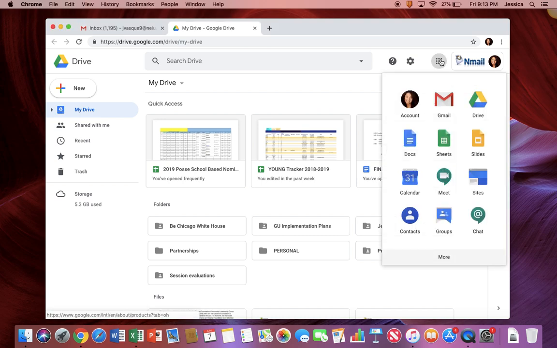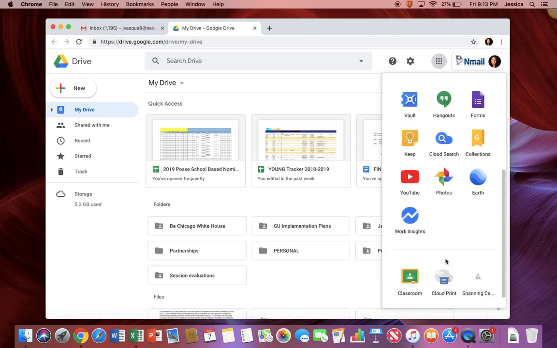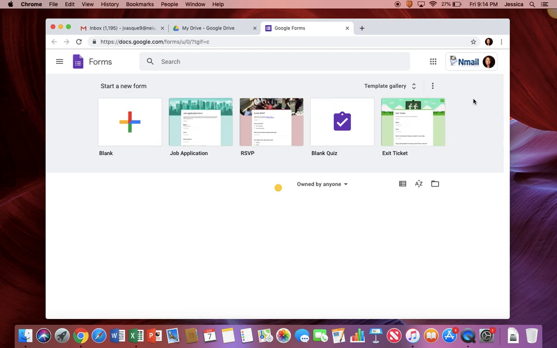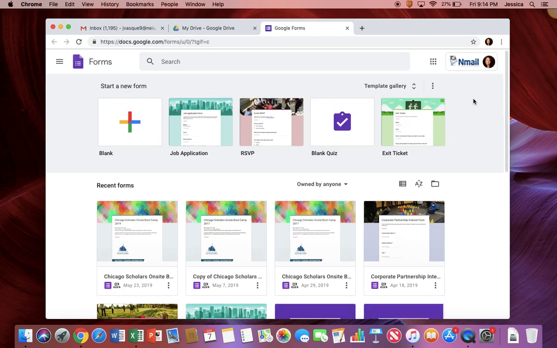Once you click that, you'll click on the More button, which is right down here, and then proceed to click on the purple Forms button to access forms. Once it brings you to this page, you'll click on the blank template, which is going to be right here where it says start a new form. We're going to click on the blank one.